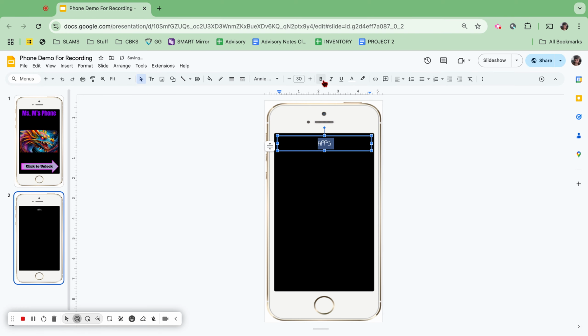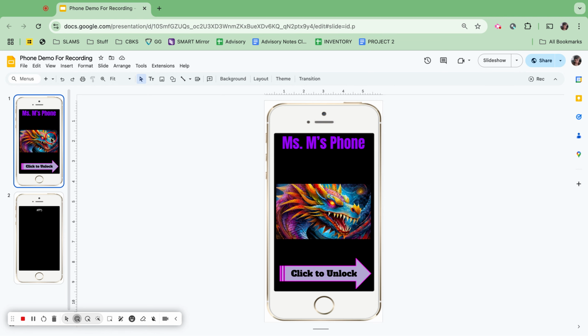I'm going to make that a little bigger, and I'm going to make that bold. So that looks pretty good. Now, before I go on to the next step, I'm going to go back to slide number 1. I'm going to click one time on my click to unlock button so that it is selected. Now what I want to happen is when I click this, it should take me to my next slide, my apps. So I'm going to come up here and look for this little link button.